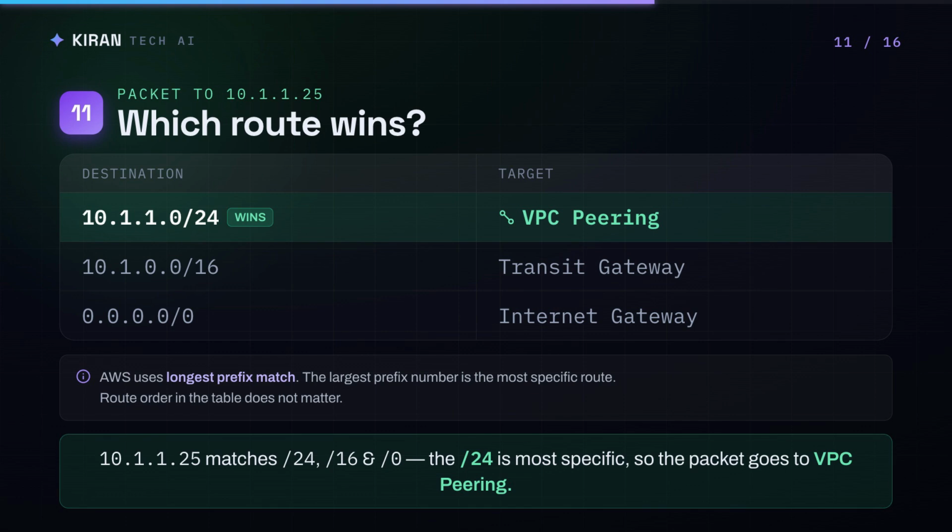Now watch our address, 10.1.1.25. It falls inside the /24 range. It also falls inside the broader /16 range. And of course it matches 0.0.0.0/0, which matches everything. So all three are valid.